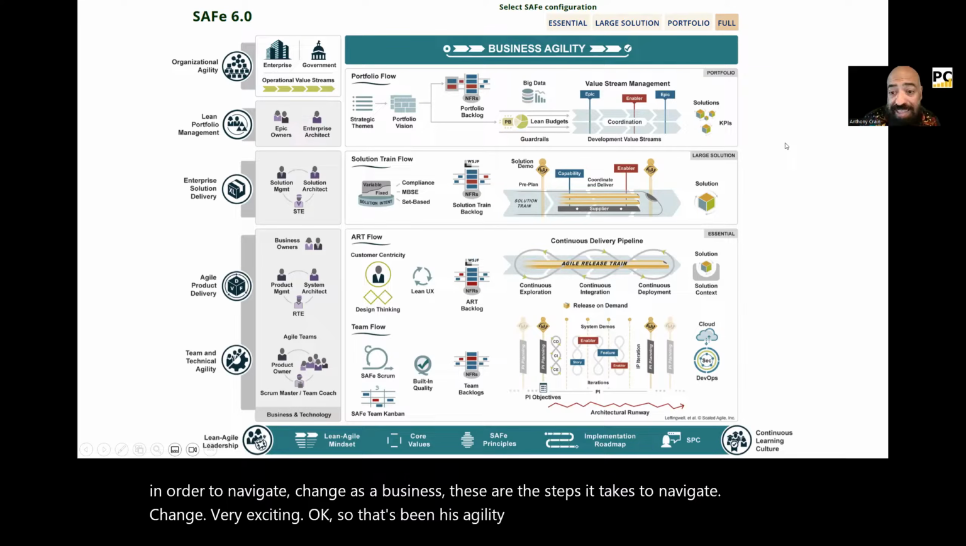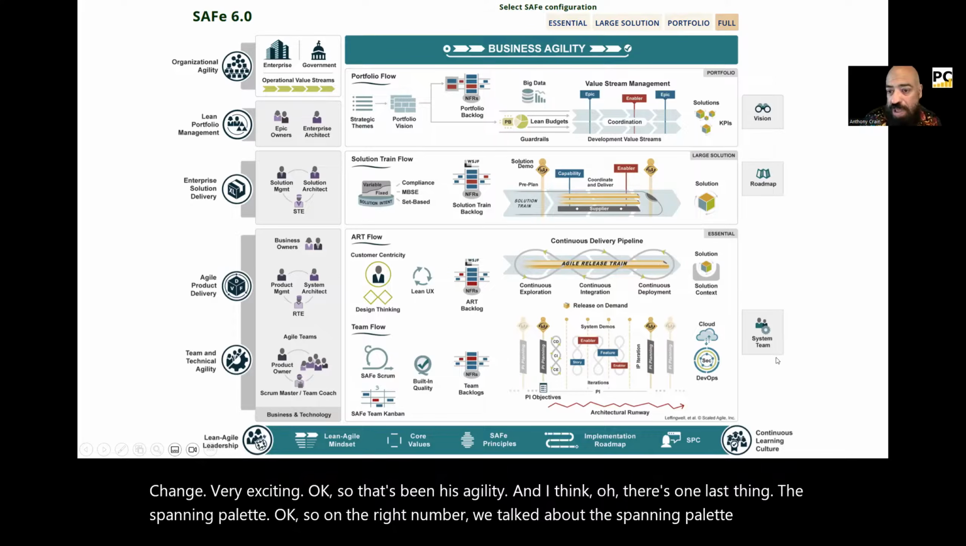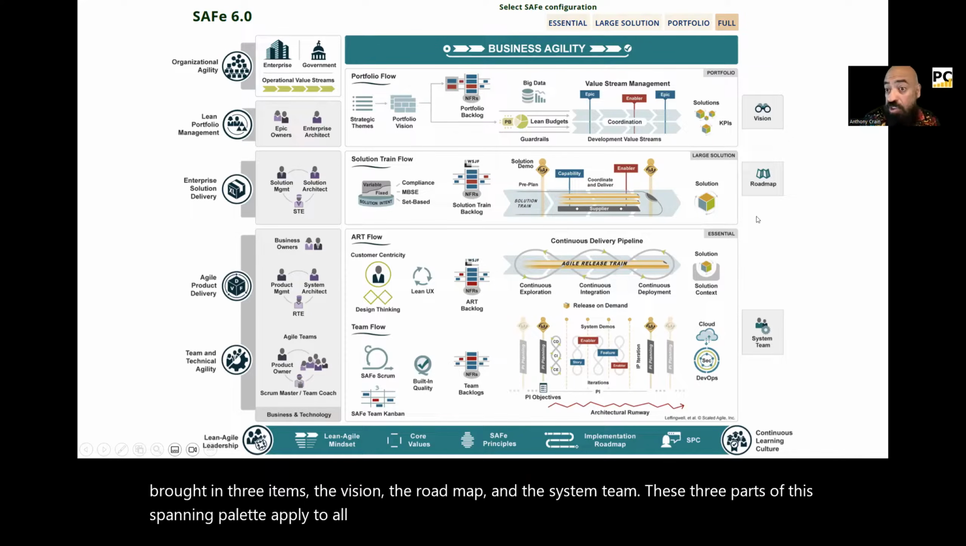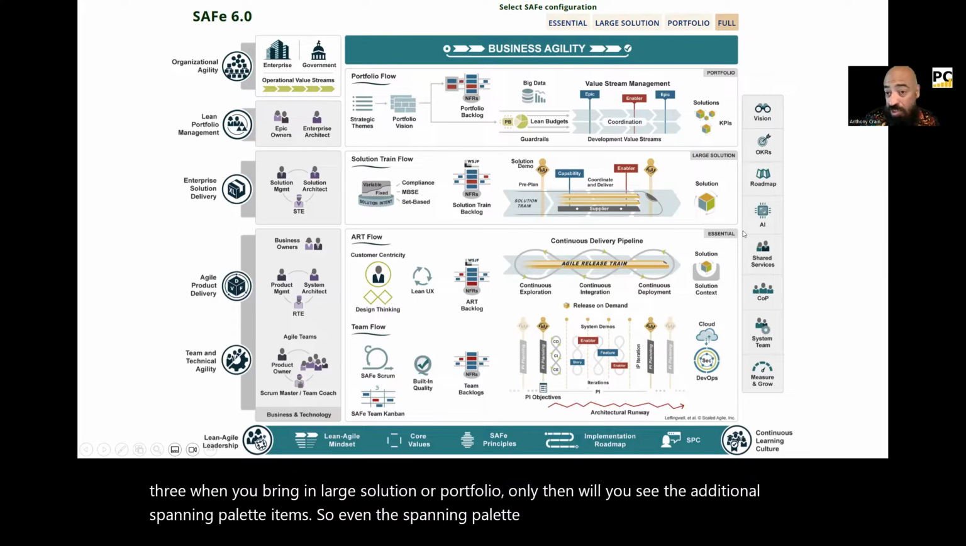And I think there's one last thing, the spanning palette. Okay, so on the right, remember we talked about the spanning palette? Now, I only brought in 3 items, the vision, the roadmap, and the system team. These 3 parts of the spanning palette apply to all layers, always. So if you only look at essential, you'll only see these 3. When you bring in large solution or portfolio, only then will you see the additional spanning palette items. So even the spanning palette will disappear. When you go to essential, only 3 items will show.